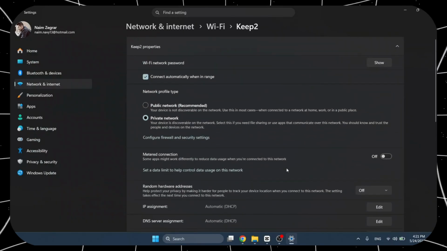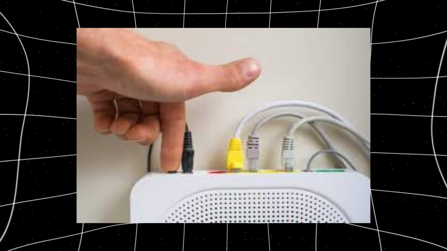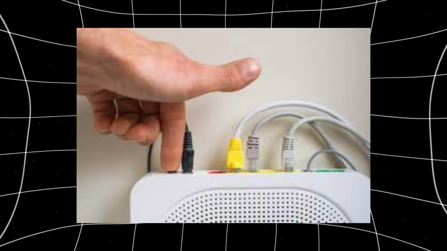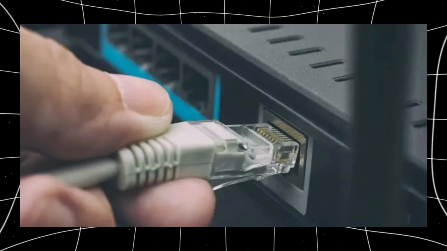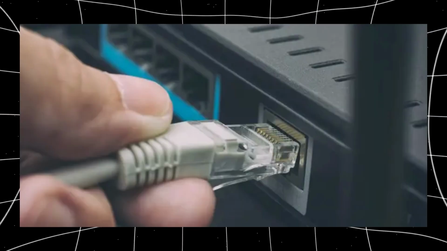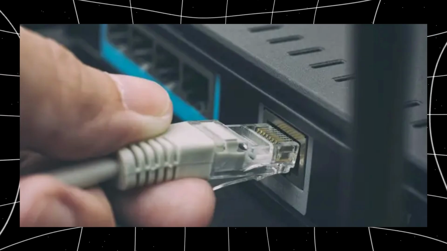Start simple. Check that the Ethernet cable is fully inserted, the router or switch lights are blinking normally, and there are no loose connectors. Then try another LAN port on the router. Sometimes one Ethernet port fails while the other still works.